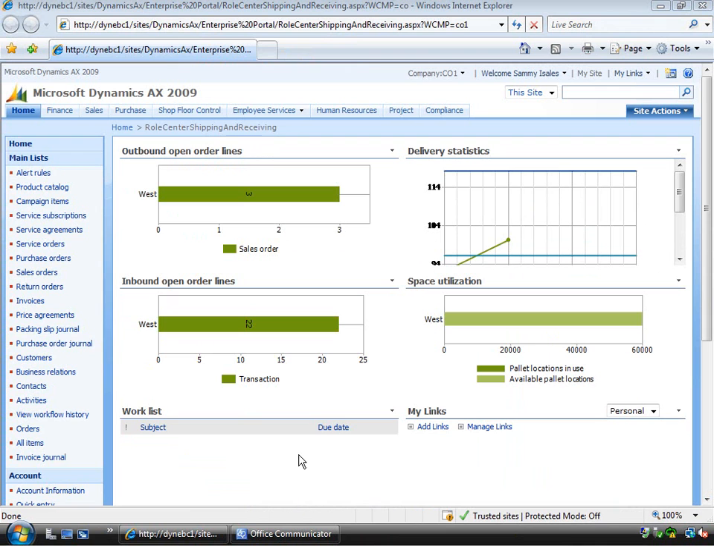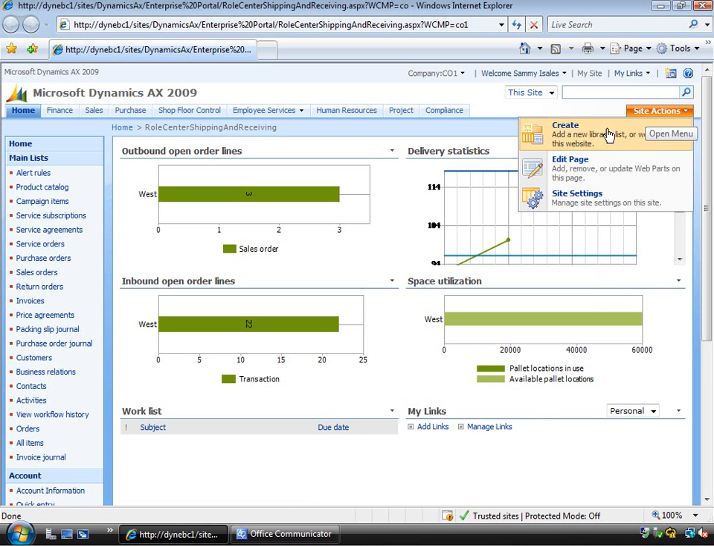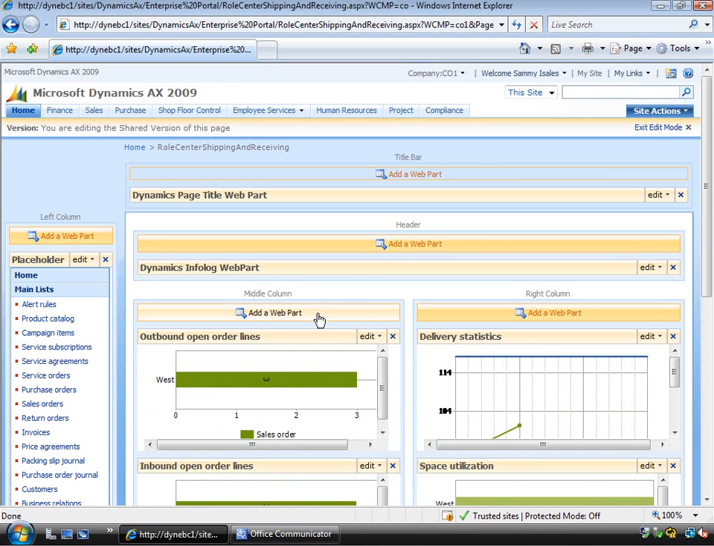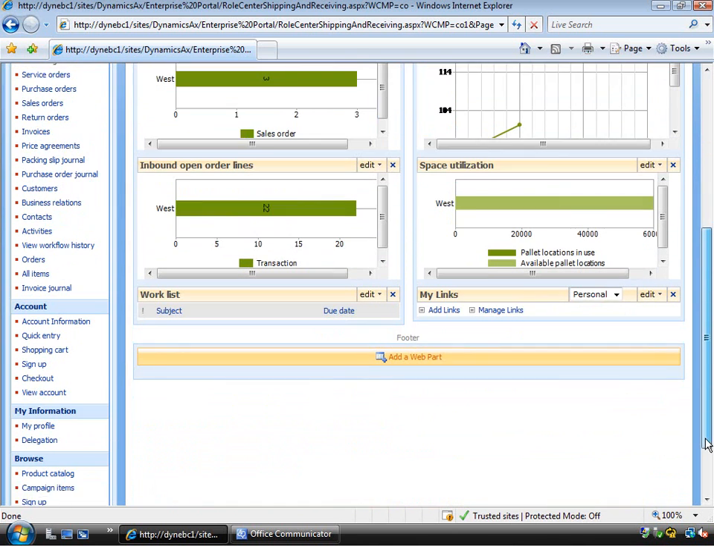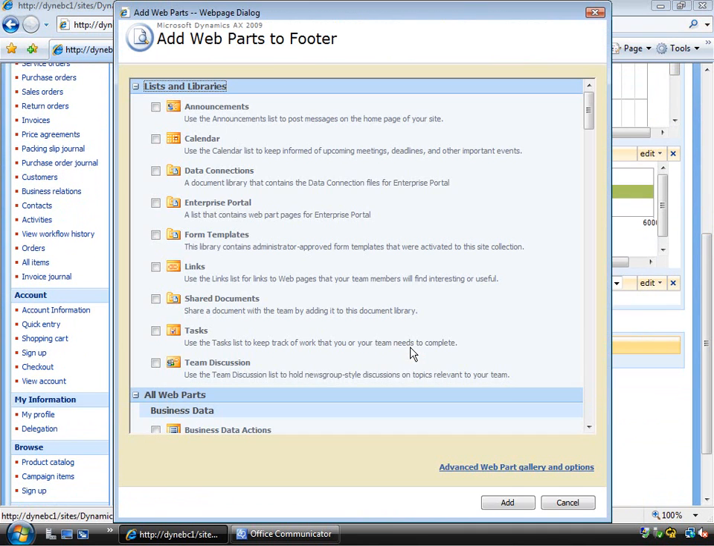Now what this means is that Sammy can modify, for example, because Sammy's the shipping and receiving guy who works down in the warehouse. He may need to get into the Microsoft Dynamics AX client to do advanced functions, but typically he might just use the enterprise portal. So what he can do and work with the IT guys to do is edit the existing role center page, for example, and from here I can add, of course, web parts. So I might go down to the bottom here and add a web part down the bottom of his web page.